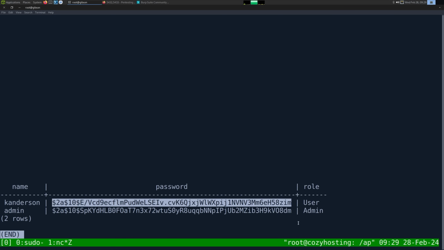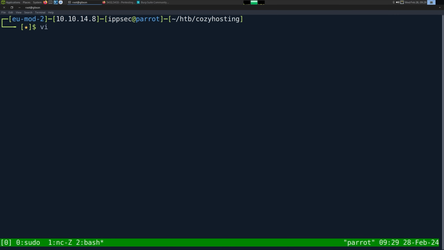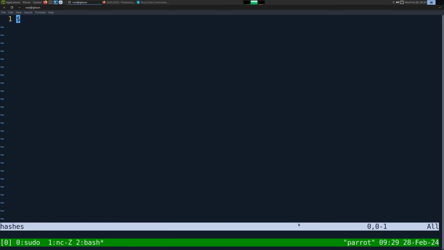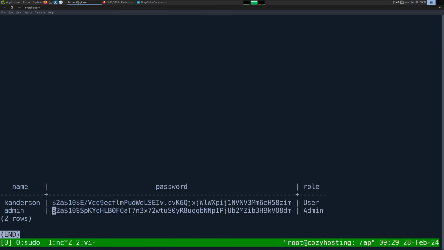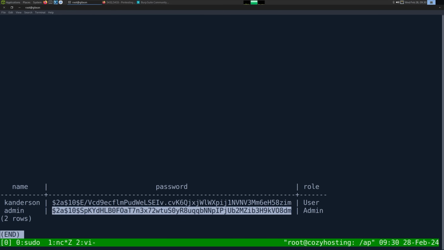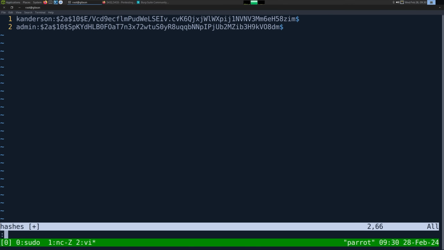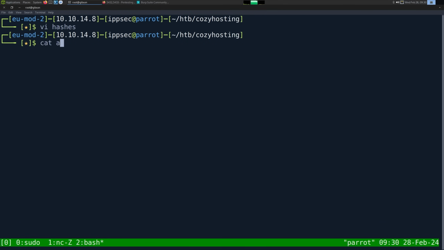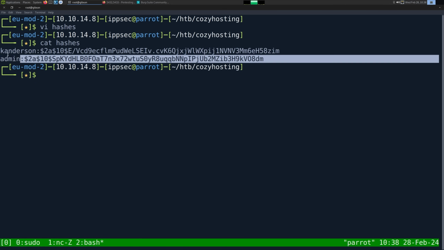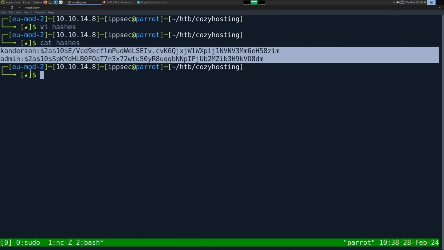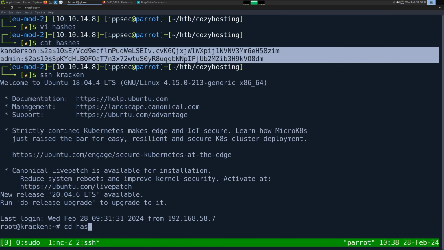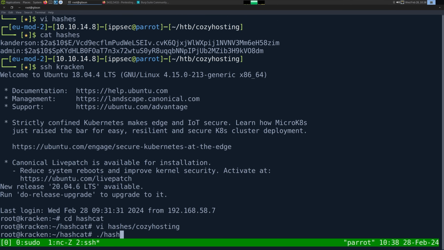So let's grab these hashes. I'm going to grab this, and we can vi hashes, and we can go kanderson like that. Then admin. Like this. And now we want to go over to the Kraken to crack them. So copying them. And then we can SSH over to Kraken, go inside of hashcat, drop the hashes here. I'm going to call this CozyHosting, paste. And now we can crack.